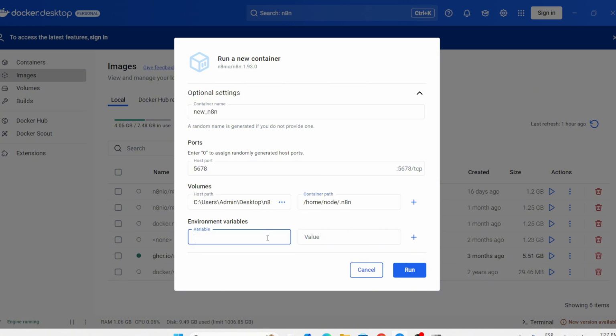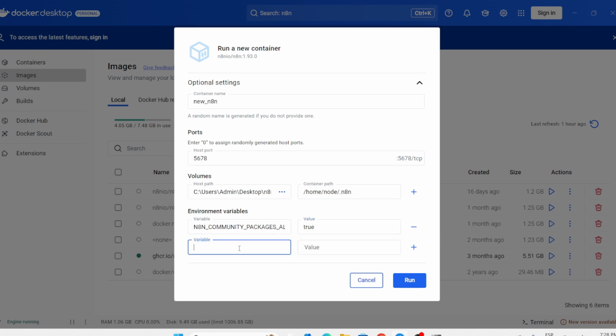Now, for the environment variables, we add N8N_COMMUNITY_PACKAGES_ALLOW_TOOL_USAGE... actually N8N_COMMUNITY_PACKAGES_ALLOW, and we're going to set that to true. That's basically to allow us to import community packages in our workflows.